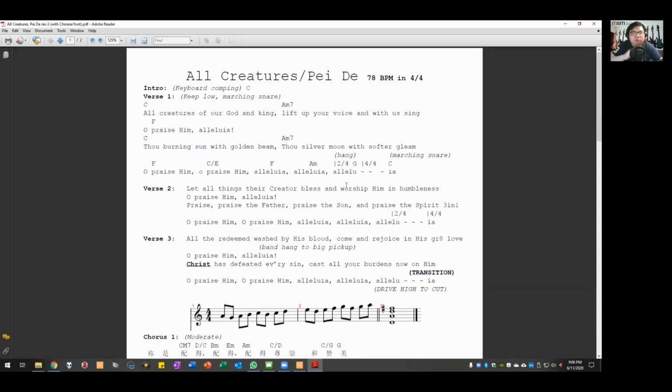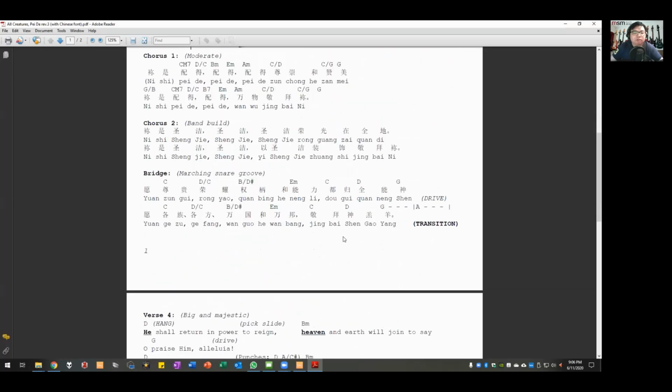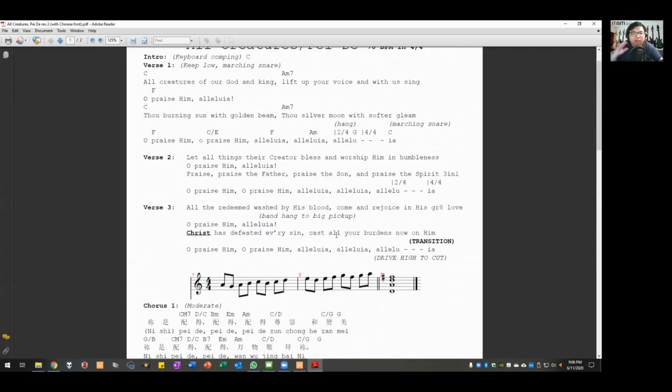Well, All Creatures has a few stanzas, and 乃是配得, I wasn't going to do the whole song, I was just going to do, let's say, the chorus and the bridge. With that in mind, I knew that there were going to be, let's see, 1, 2, 3, 4, like 5 sections that I was going to play with. And so I picked and chose the sections to incorporate into the arrangement.